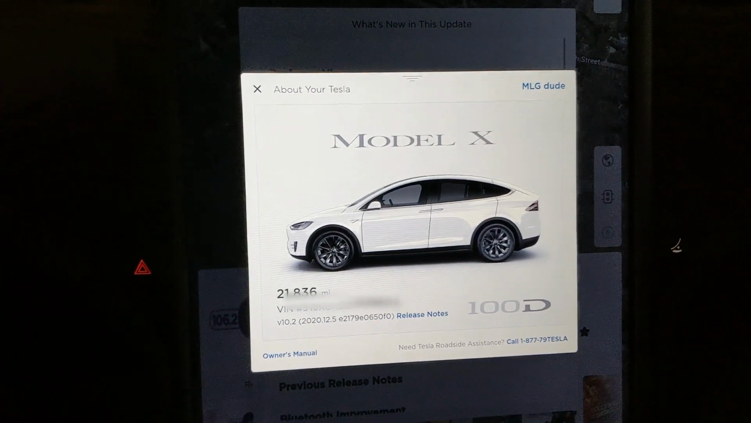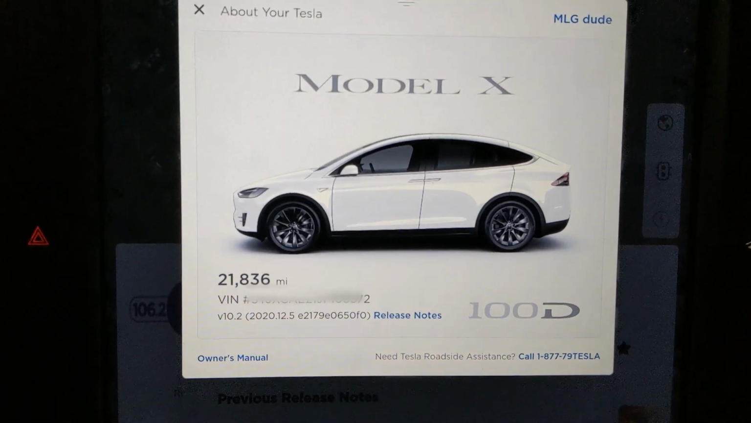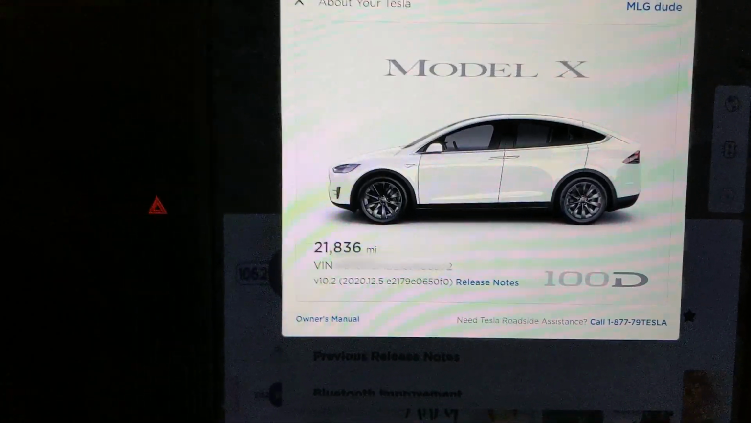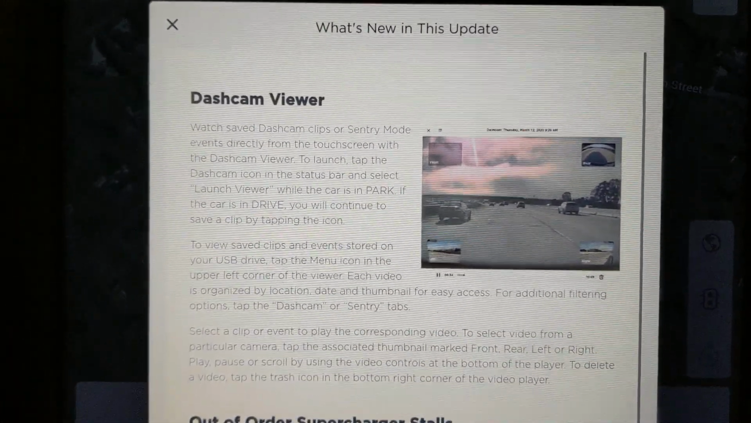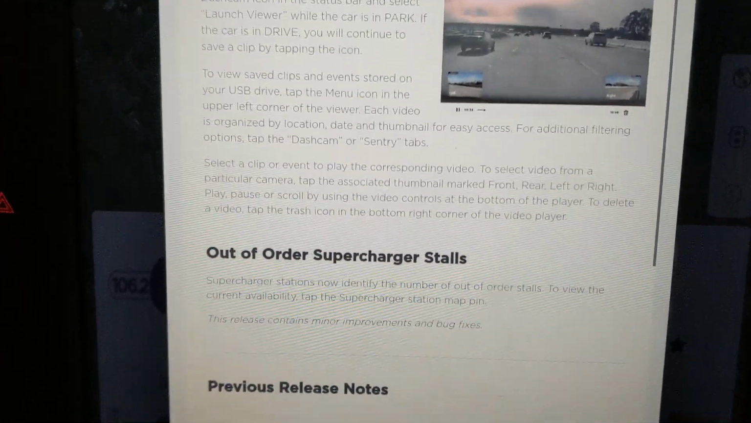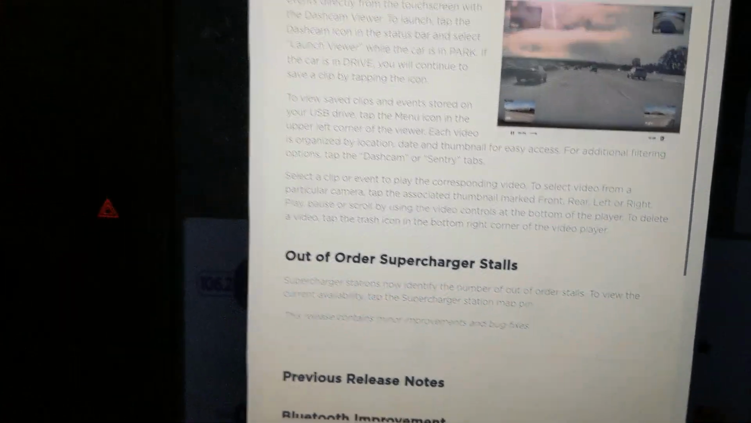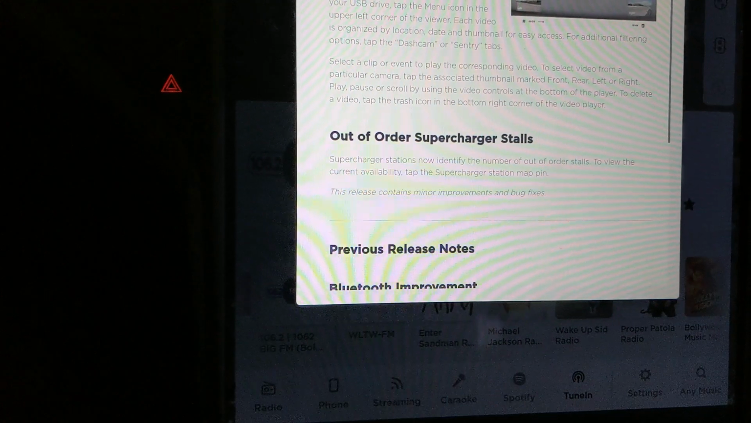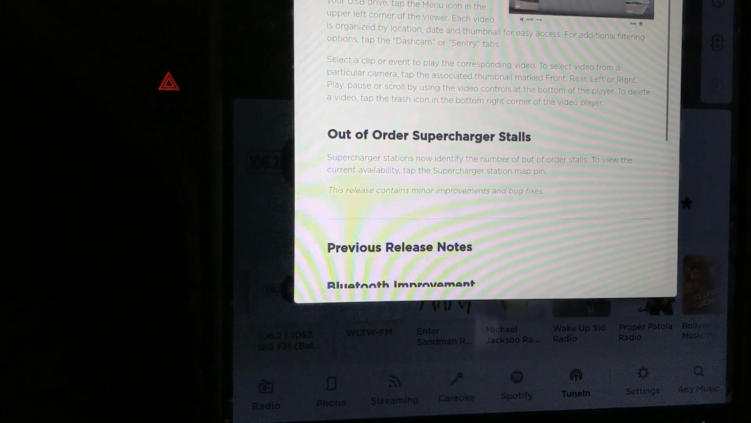Just a quick snapshot of what my Model X looks like with the updated 2020 12.5. This is the release notes, basically the dashcam viewer, some out of order supercharger stalls. I guess what it does is identify the number of out of order stalls. To view the current availability, tap the supercharger station map pin.